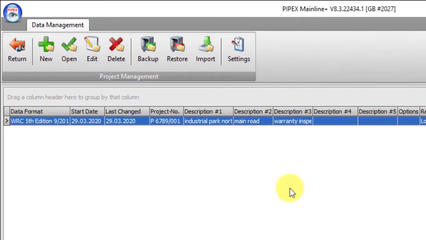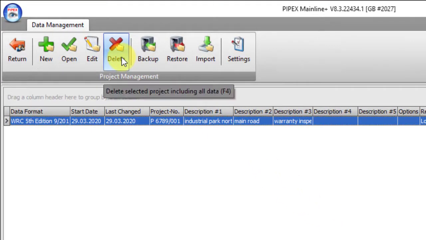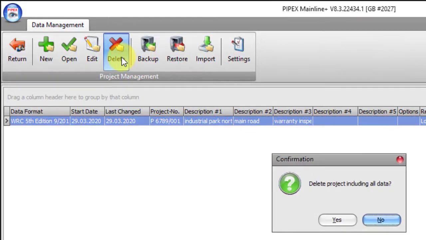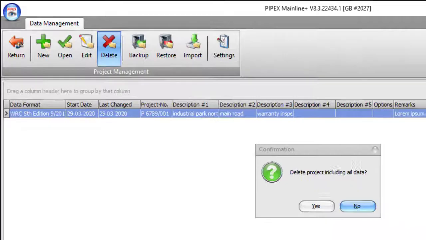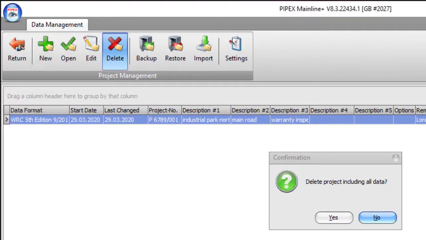By pressing the F4 key or by clicking on the Delete button, the entire project with all the survey data contained therein can be deleted. Every deletion process is secured by a query.